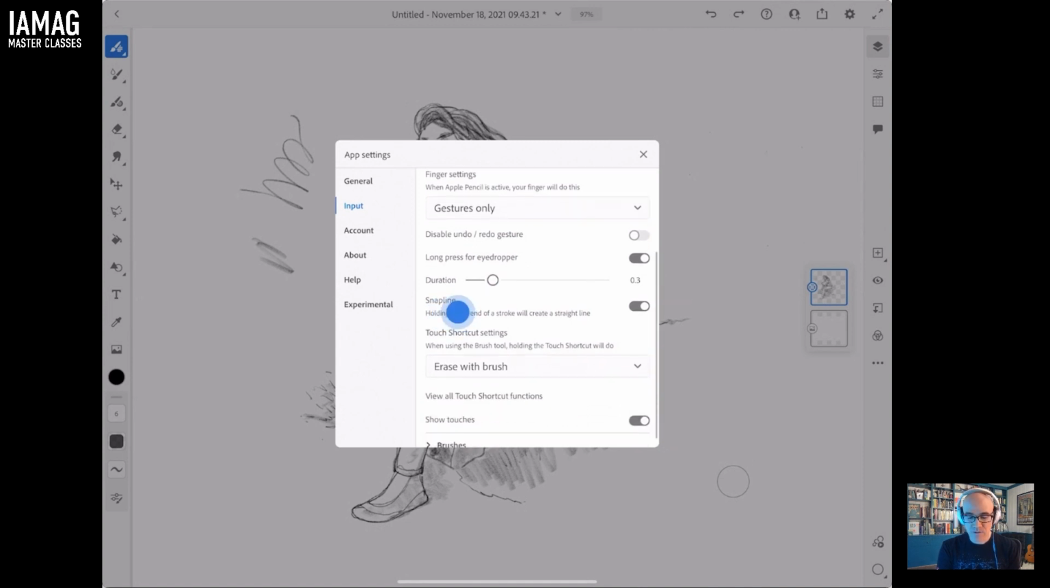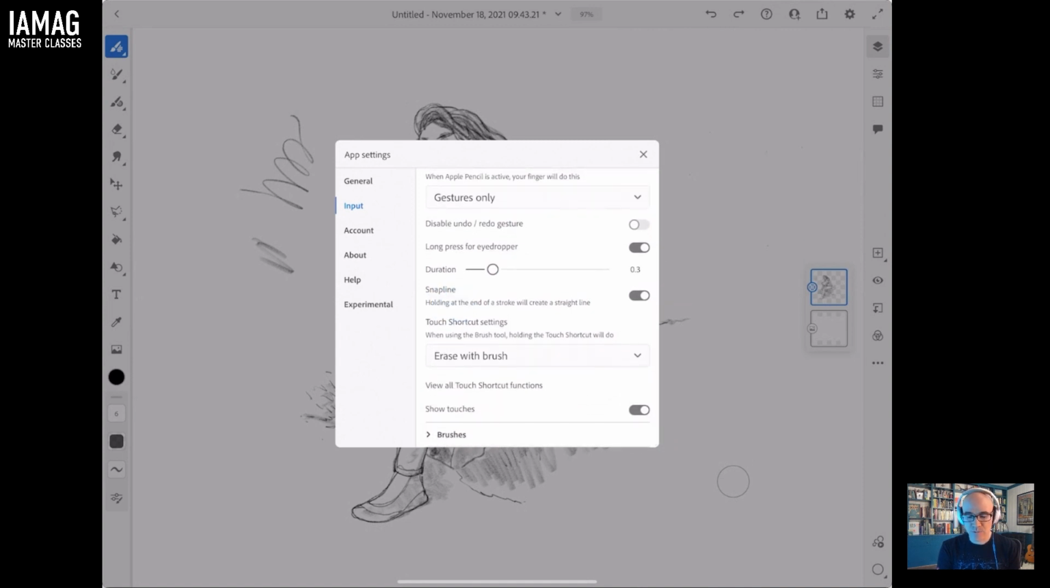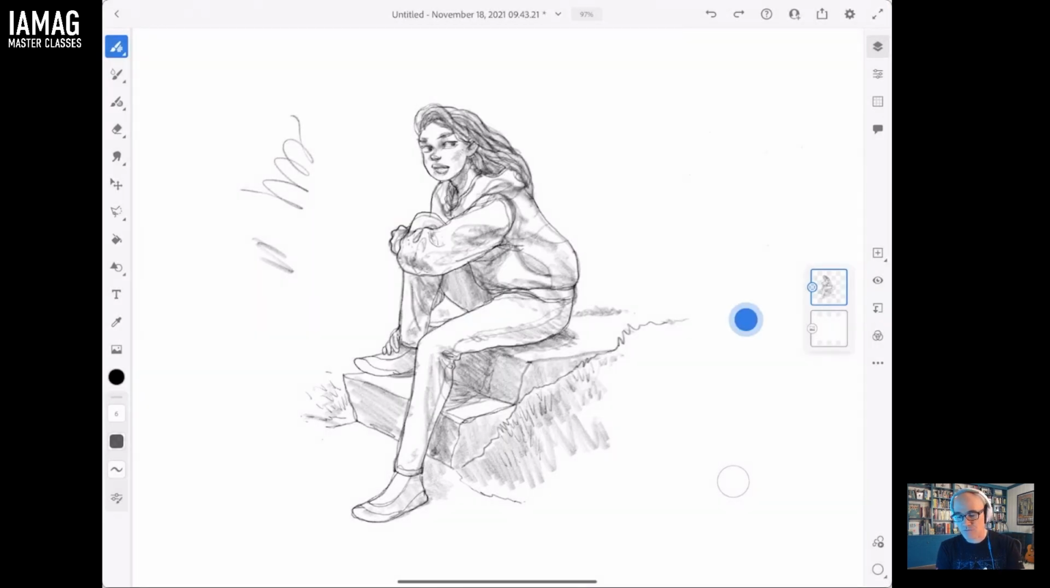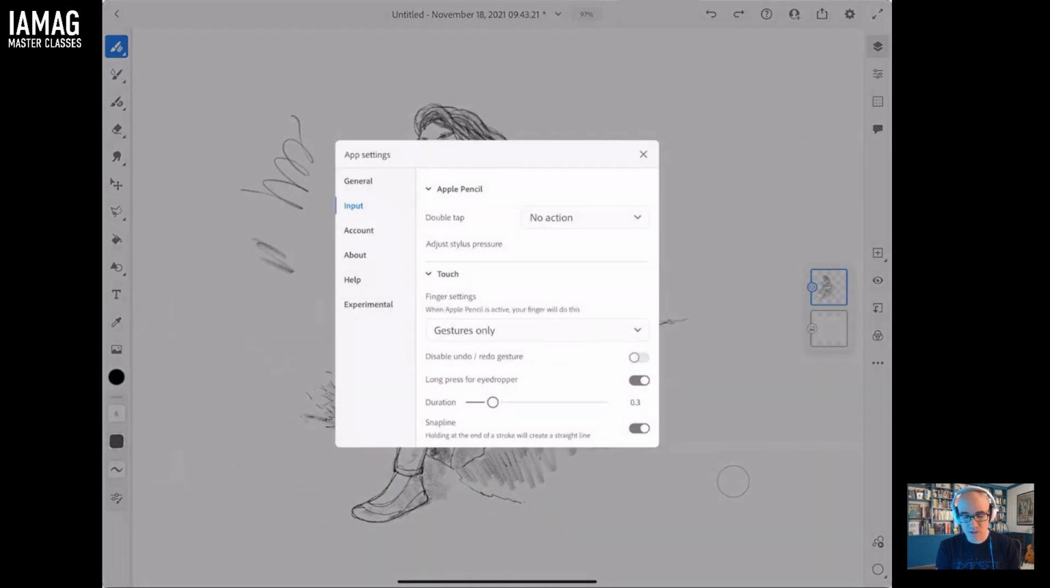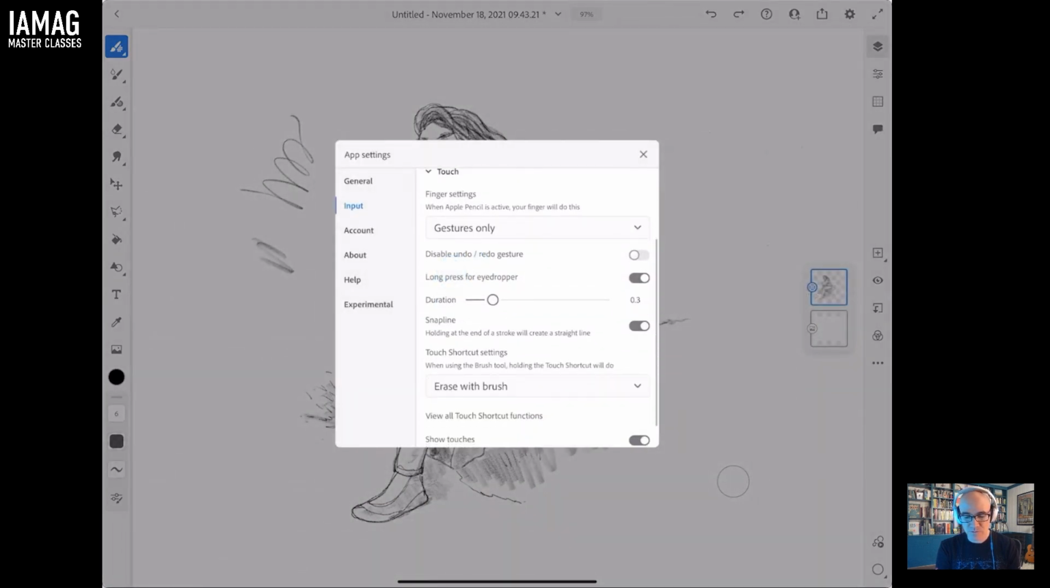And finally, the other thing I wanted to point out was this snap line. Snap line is a way to draw a line that is perfectly straight by drawing and then holding for a moment. So watch, if I draw and pause for a moment, then I get a nice straight line, which I can move wherever I like. This is a setting that usually is on by default when you launch Fresco, but if it's not, you come up to your settings and you're going to find that you can apply that under input where it says snap line right here, okay?